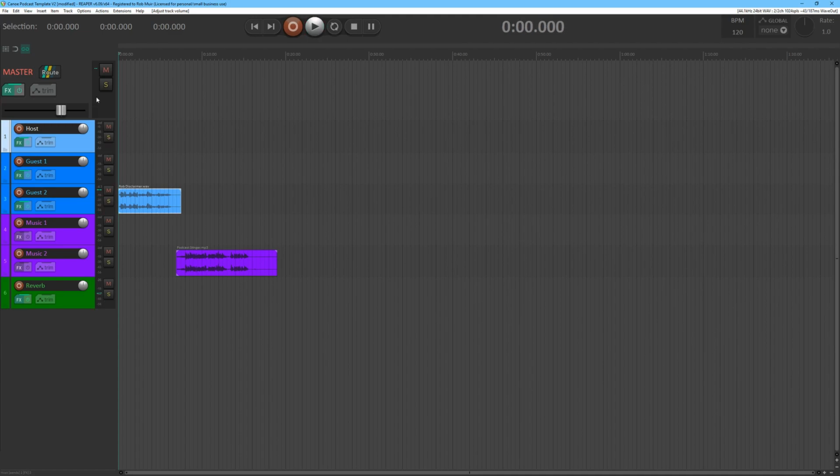And you've got the same thing on the master track up here. You can see the combined level of everything together. If everything together is too loud or too quiet, you can adjust it. But I would advise against adjusting this master level, and we'll see why later.